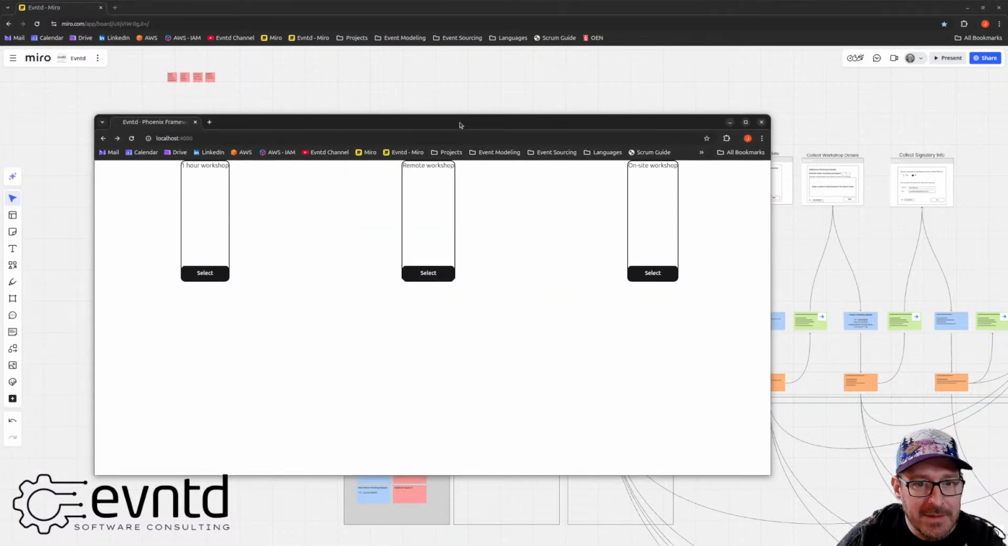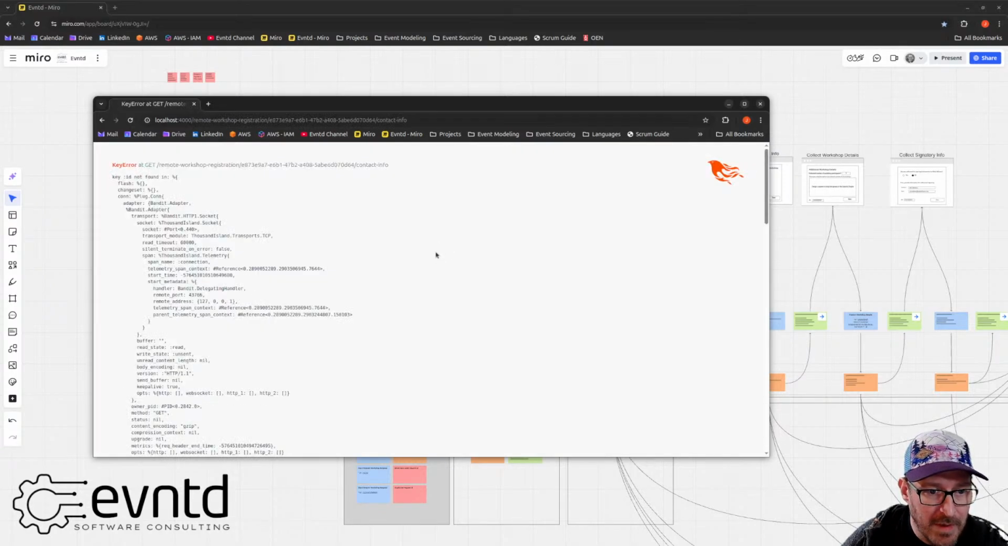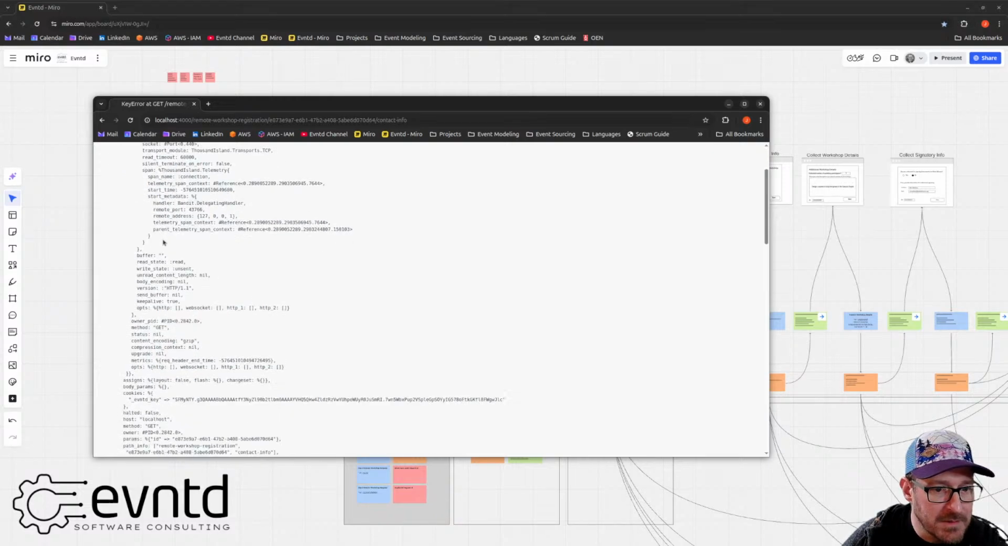This is what we got. So right now, these buttons don't do anything. We click select here. Oh, and it's broken. What did I break? ID. The key id is not found in the connection. All right, let's figure this out.